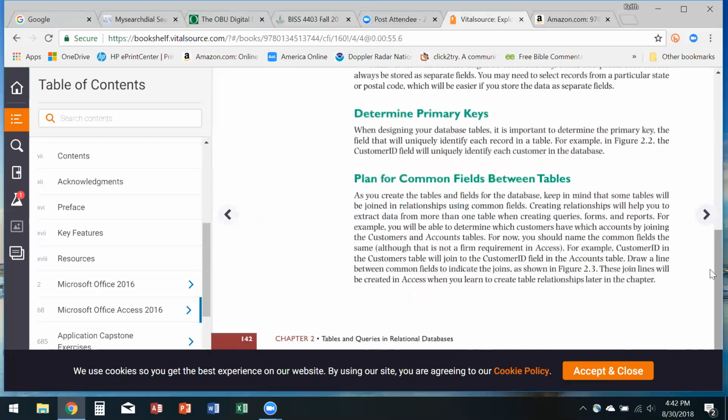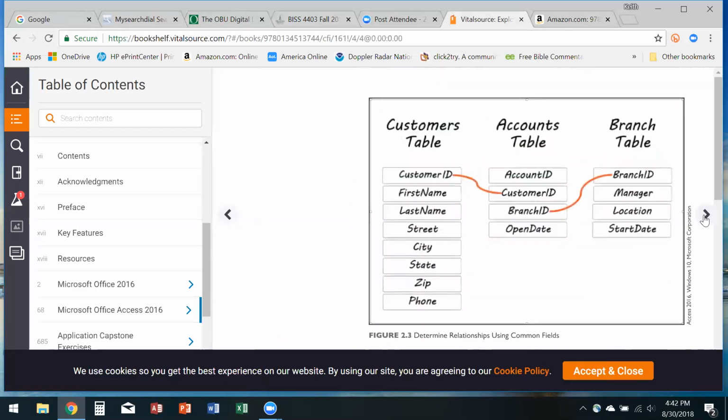As they talk about, this is the normalization, putting stuff in their data tables. And notice, I've talked about the primary key and the foreign keys. Notice how these tables are tied together. The customer ID in the customer table is tied to the account, and then the branch ID in the branch table, which is the primary key, is linked to the branch ID in the accounts table. And it's strung together in that manner.